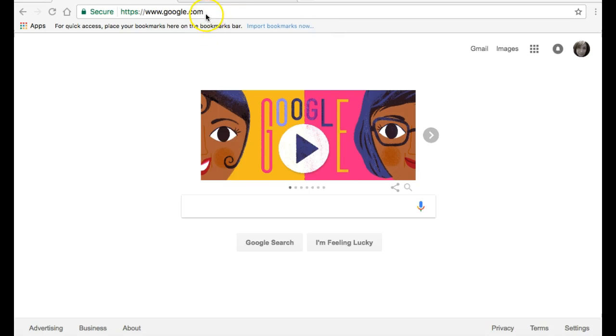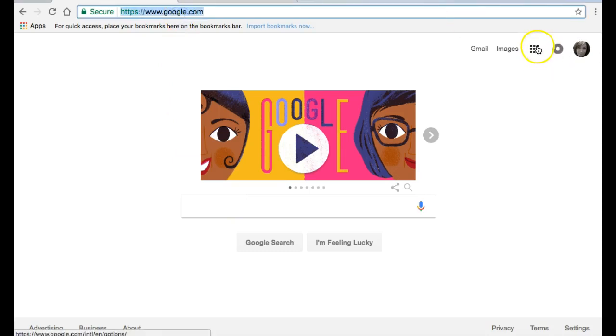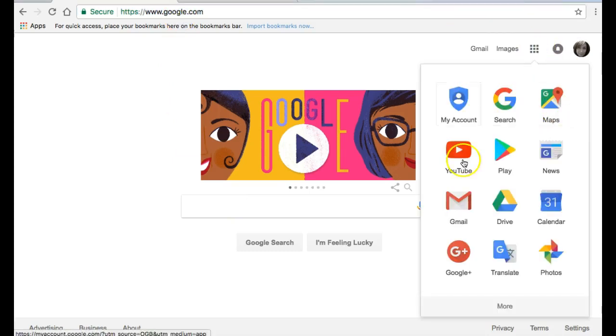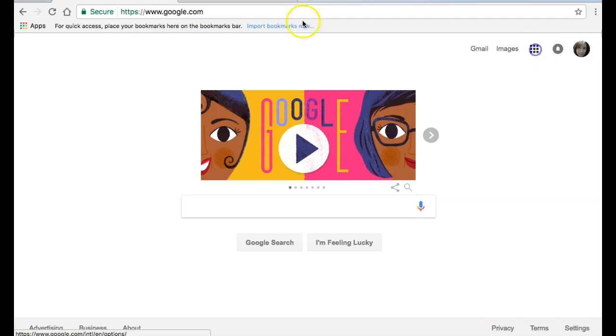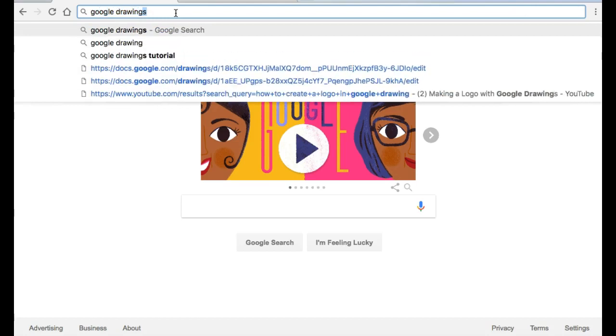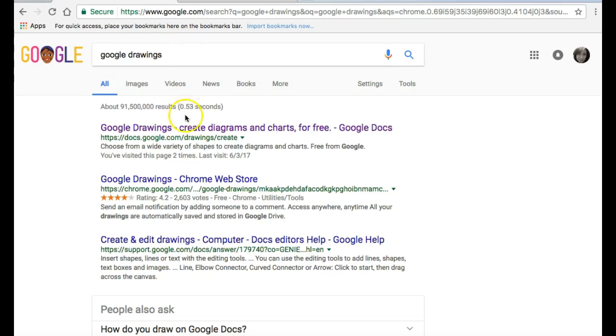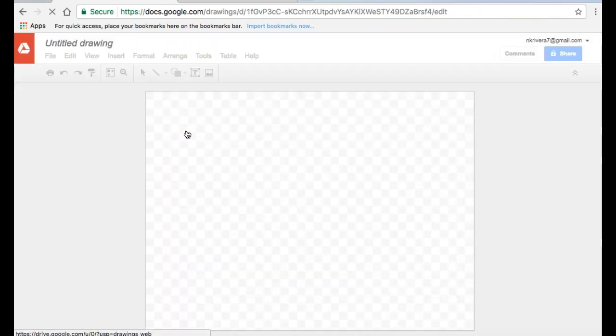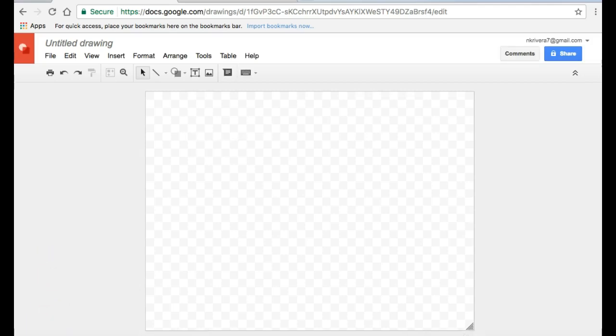Once you log in, then you Google Drawings, because you might not have it in your tiles. Some of you might have it, might see it right here, but the majority of us don't have it in there unless you have added it manually. So you go to Google Drawings, and if you are logged in already, it'll take you straight into the application.